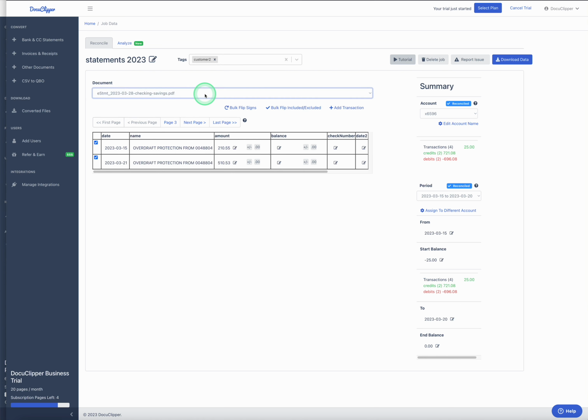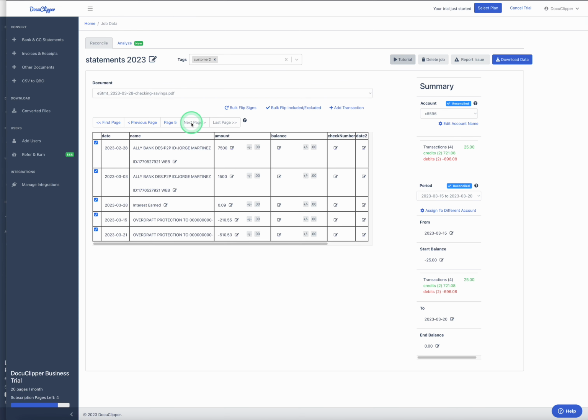Use the Document drop-down to select a document. DocuClipper displays a table with the extracted transactions one page at a time. You can browse the transactions on each page using the page buttons. On the right, DocuClipper displays a summary section which includes the totals and is broken down by account and month. For this document, we have 2 accounts and 1 month.